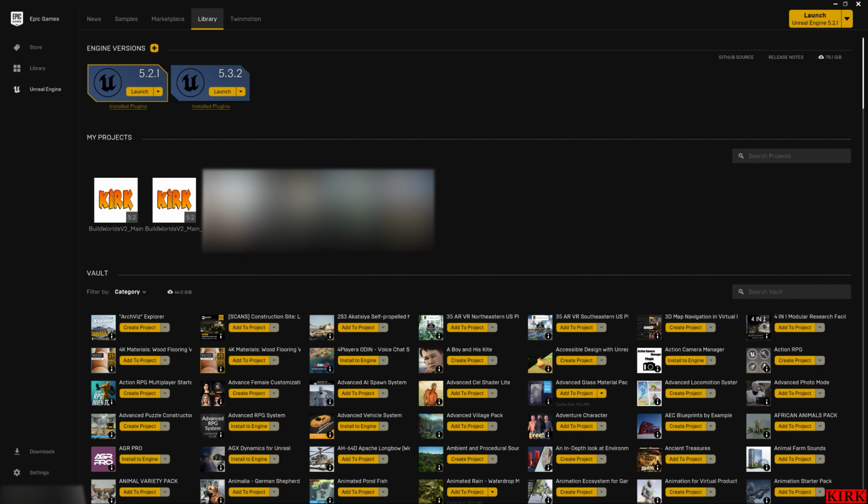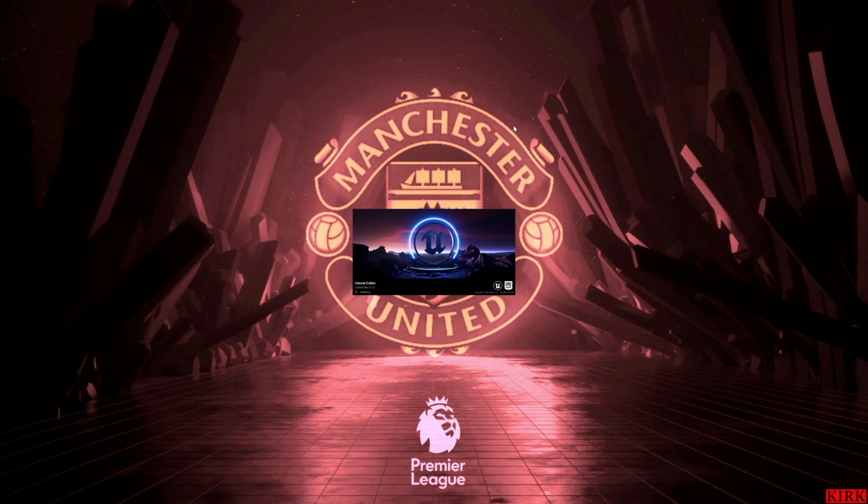I've got other projects here that are blurred out for obvious reasons, but essentially what we're going to do is click launch on our 5.3.2. If you've just finished installing this engine, you can see I'm a Manchester United fan.